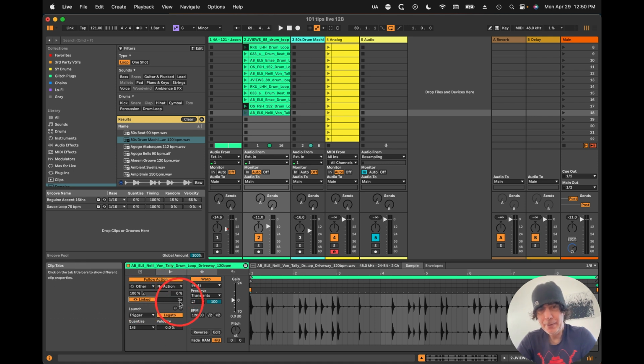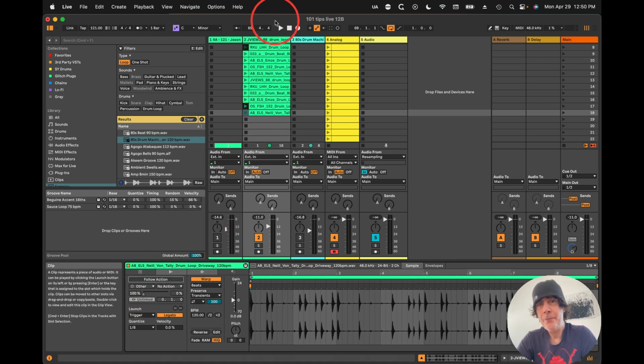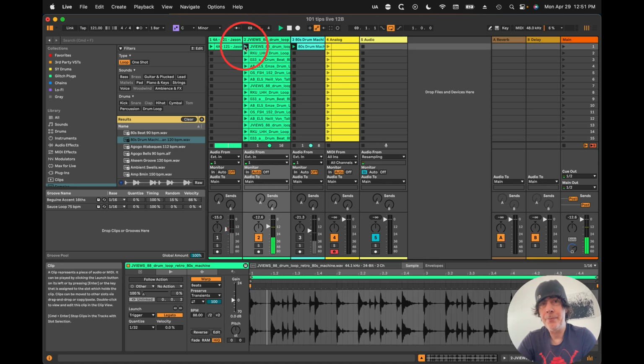When it's on link, this is a little different than this. So I put it on unlinked so I can specify the amount of time that I want it to stay on each clip. So when I highlight all of these, I can choose all of this for all the clips at the same time. Now, if I turn follow action off, you can actually hear what each drum loop is doing.